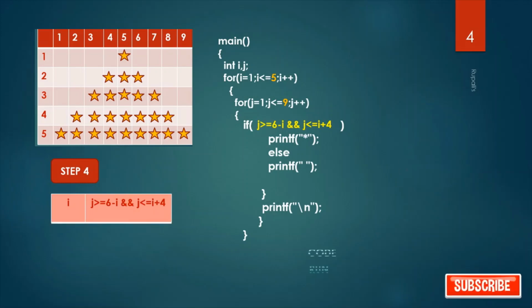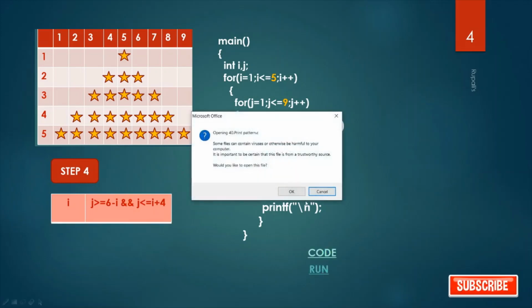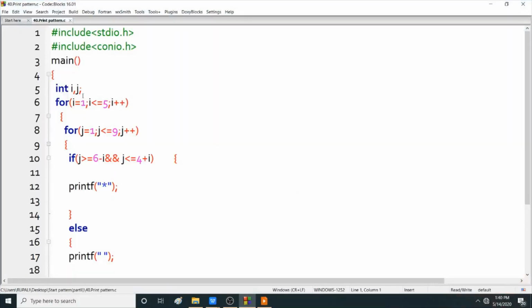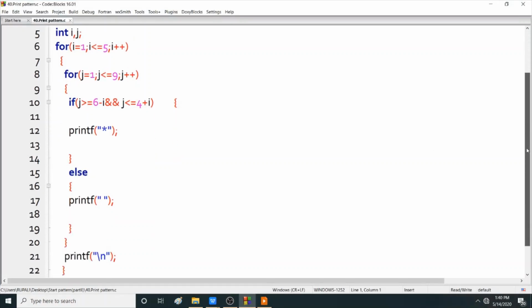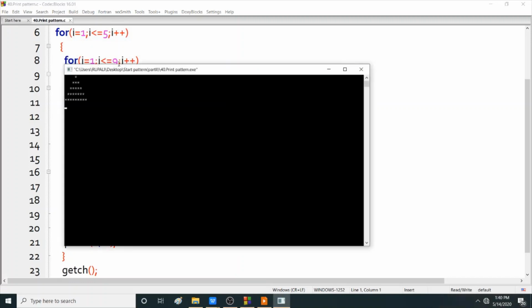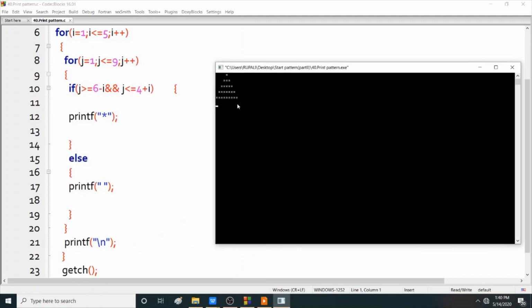So see the code. This is our code. This loop is for row numbers and this loop is for column numbers, and this is our condition. After completion of one row, there is one backslash n, and by the condition you print star, otherwise you print blank. So when we run the program, we get our desired output.